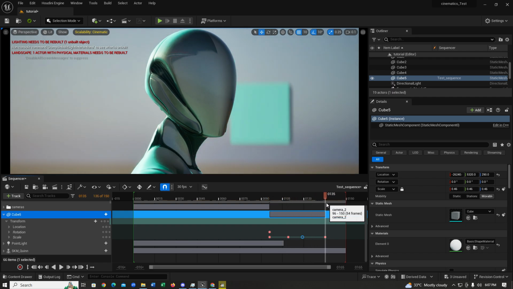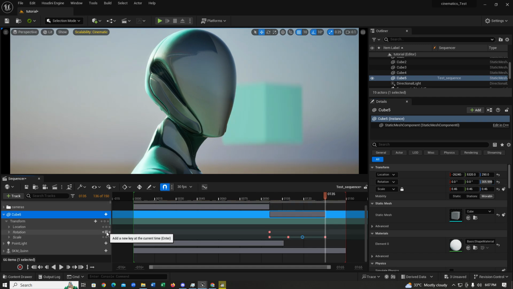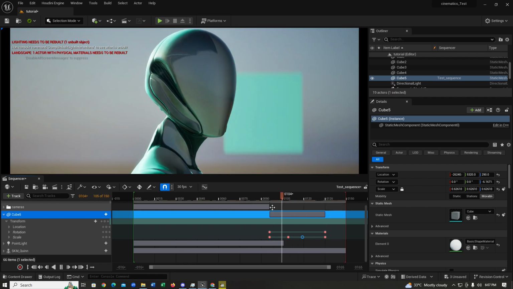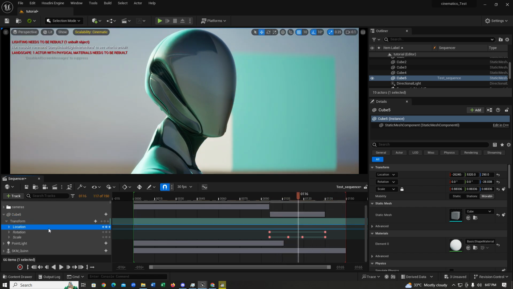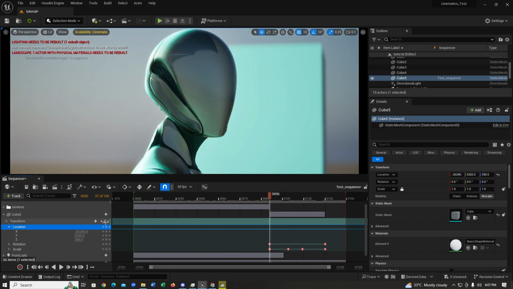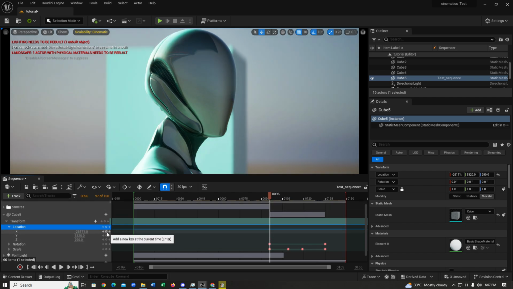I'm just going to add a little bit of rotation on the z-axis. So just like this, you can see the cube is also rotating. Scaling, rotating, and you can actually do the location too. So something like this.